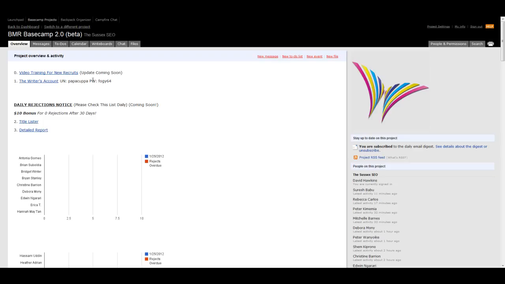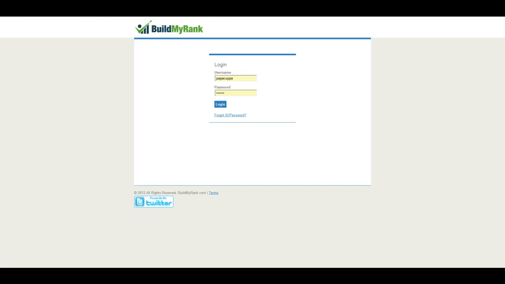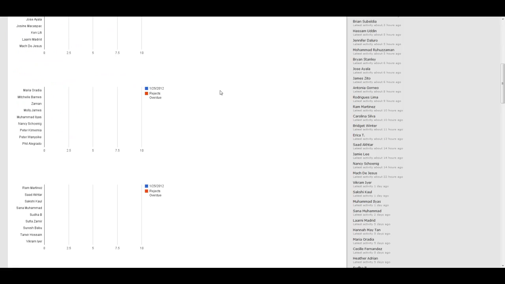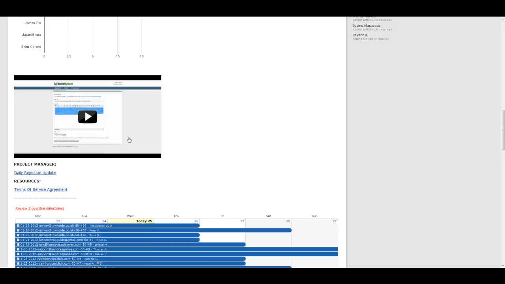Now this is the overview page on Basecamp. This is like the home page basically. As the project manager, the first thing to do is, where do we go here? Writer's account. So this opens in a new tab, so you won't lose the home page. That's the first link, okay, the writer's account. The second one we'll open is the title lister. We'll go back, and then we'll come down here, and we'll click on Project Manager Daily Rejection Update.